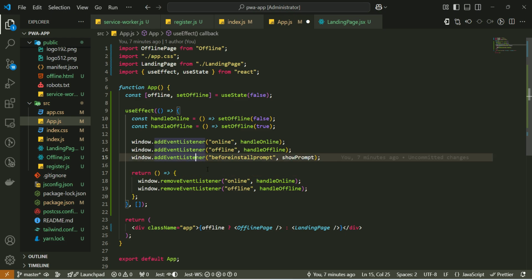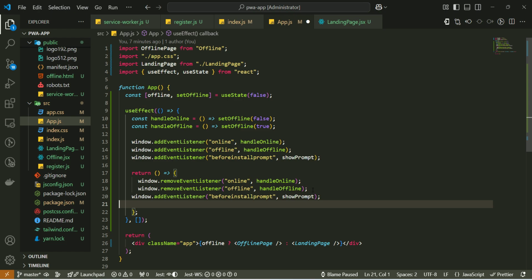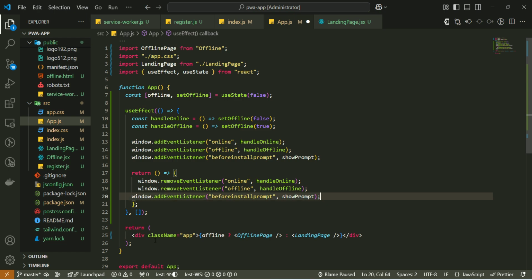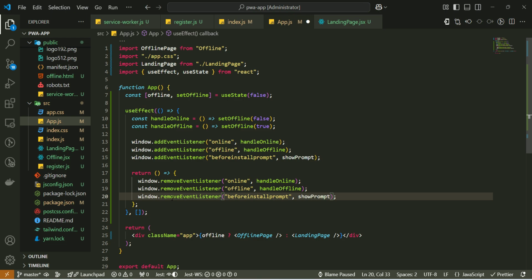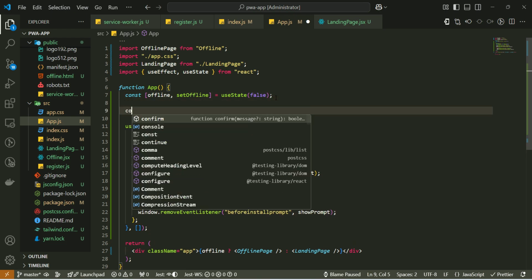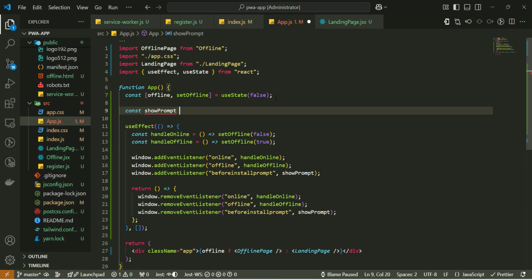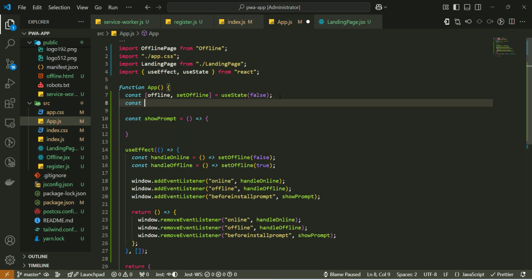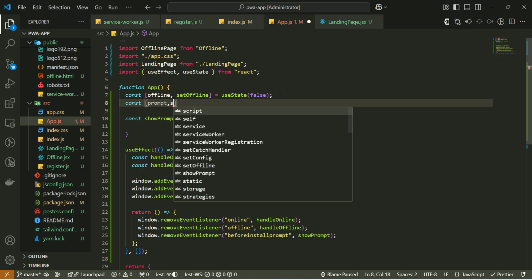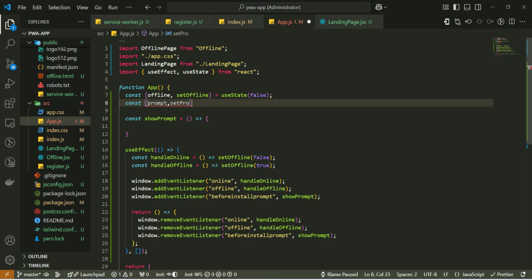But before doing that, I'm just quickly going to also remove the event listener when the app unloads. Remove event listener. I'm going to format that, and here I'm going to create a function named showPrompt. Now what we need to do is create a variable named prompt and setPrompt.